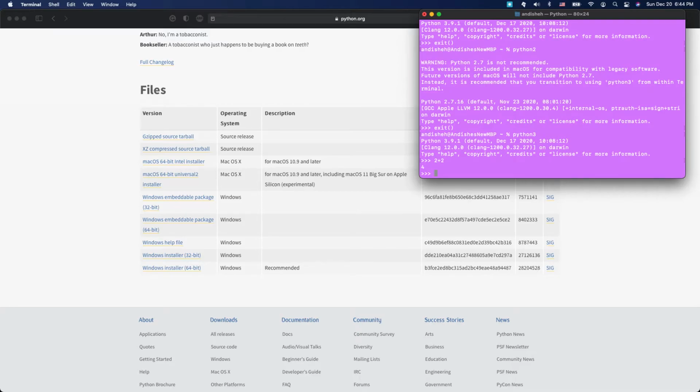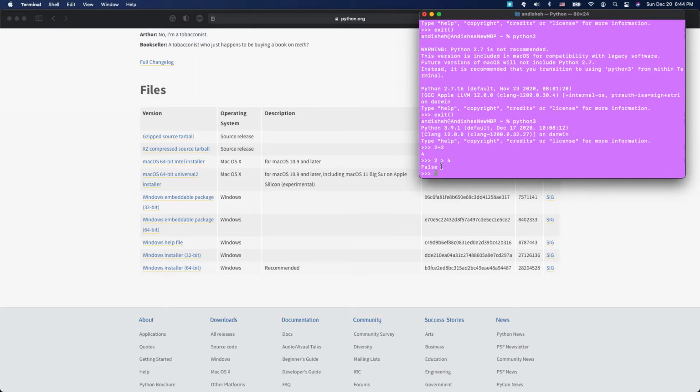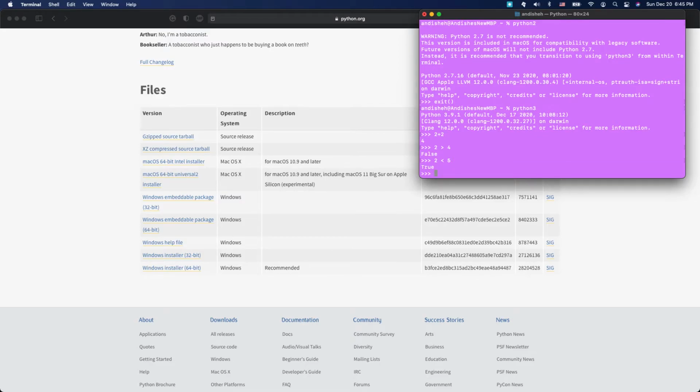We call that the interactive shell, and we can write down our Python commands here. If you write down, for example, 2 greater than 4, what's the answer? 2 greater than 4 is false, right? Because 2 is less than 4. If I enter, the answer is false, because this is the Boolean expression that we have in Python. Later we will learn that. If I write down 2 less than 5, for example, that's true, right? The Boolean outcome will be true.